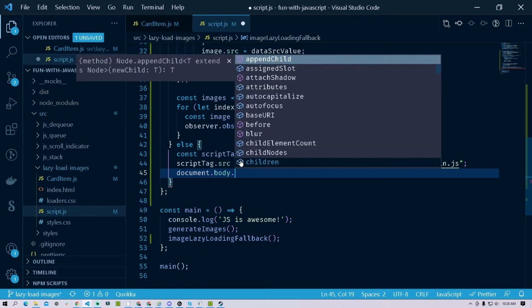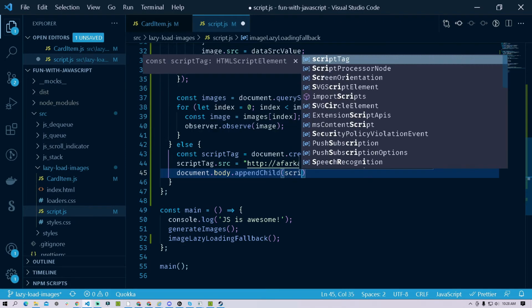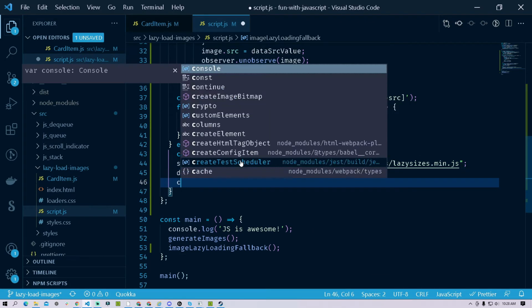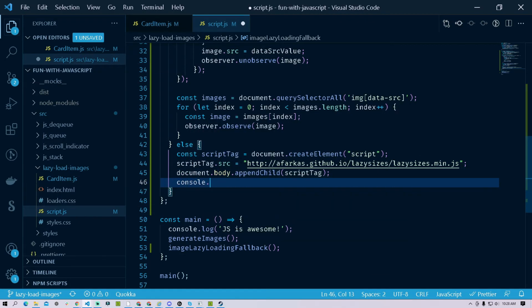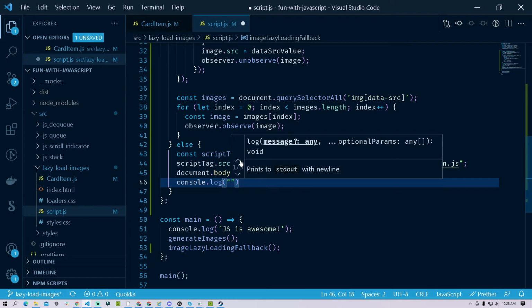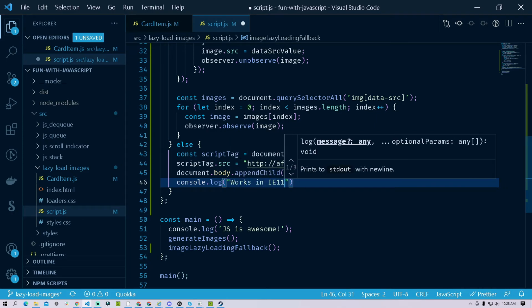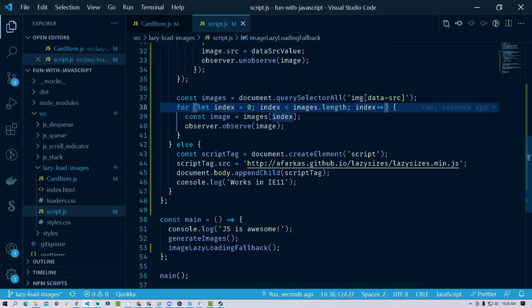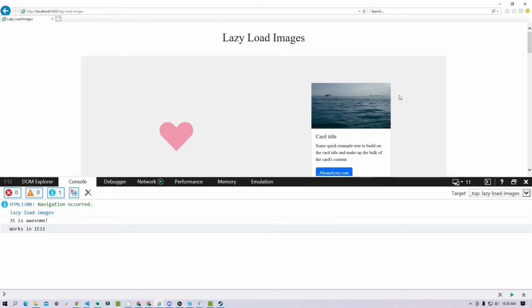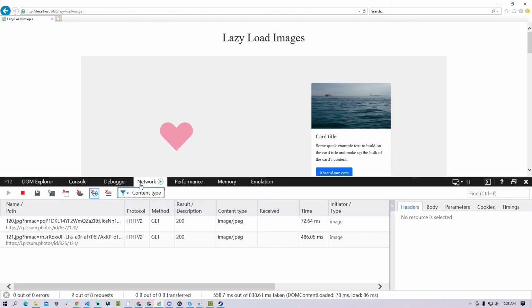So we can say document.body.appendChild, and here we can say scriptTag. Now that we have done this, we are just going to do a console.log and say works in IE 11. Let's save this and try this out in the browser now. If I refresh the app now, you can see that we got the image loaded. We see the log here which says works in IE 11.